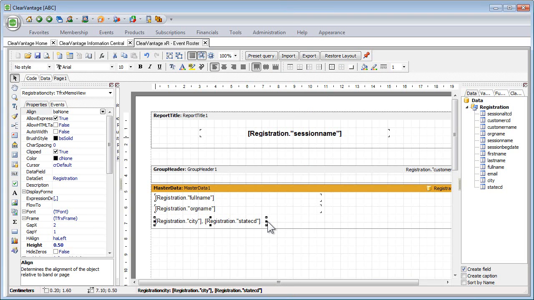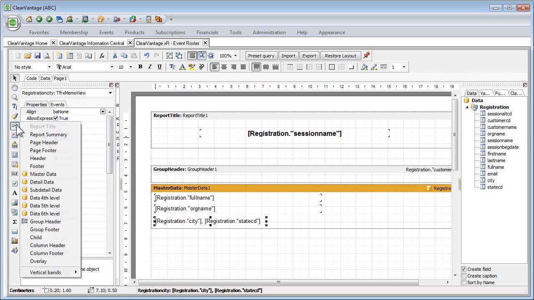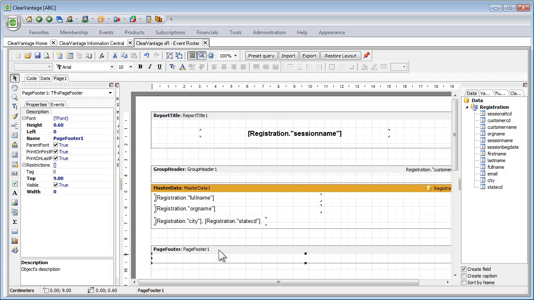If we want to add a page number at the bottom of each page, we can do that by adding a page footer. Click on the Insert Band button again and select the Page Footer option to add the page footer band to the report. Click on the Text Tool icon from the left toolbar to select the Text tool, and then draw a box in the page footer band.